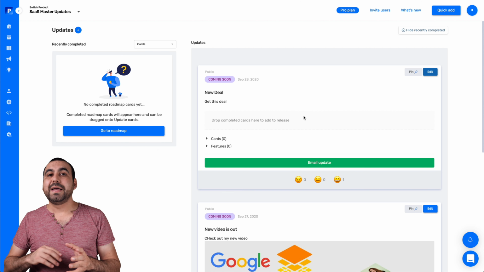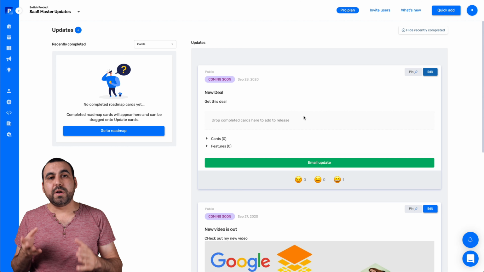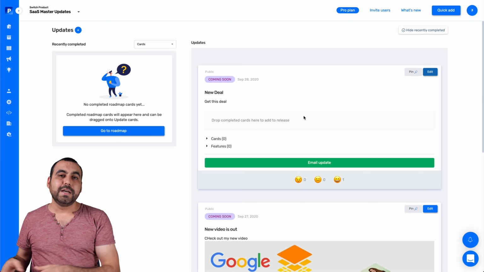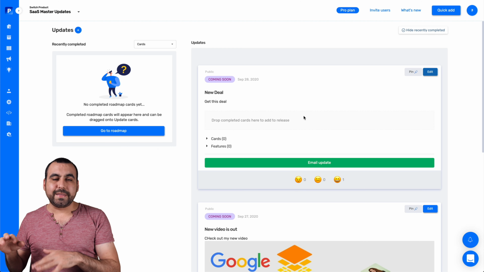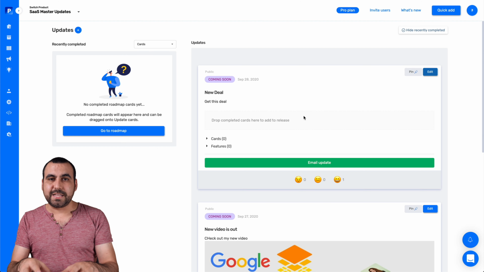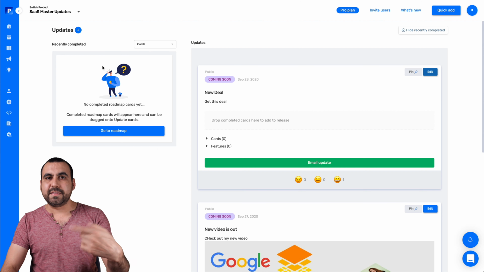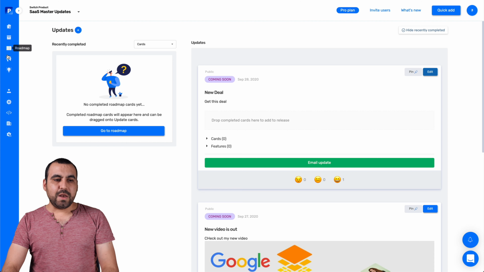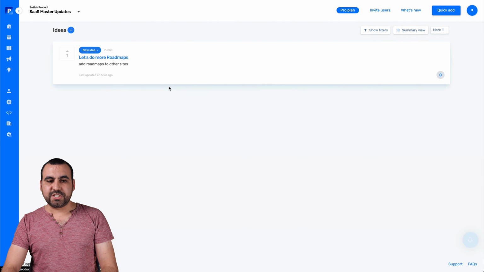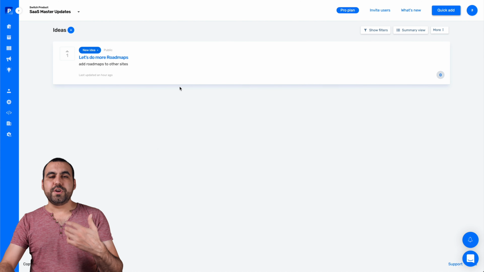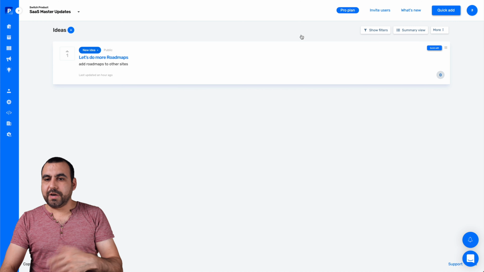Let's just say you have several websites and you don't want to log into each single website to do everything there, like the update. You just do it from here for Product Stash and just change the product and add the update there. And then we have the ideas section. So the ideas is where you add ideas, right? Let me show you how that looks on my site.